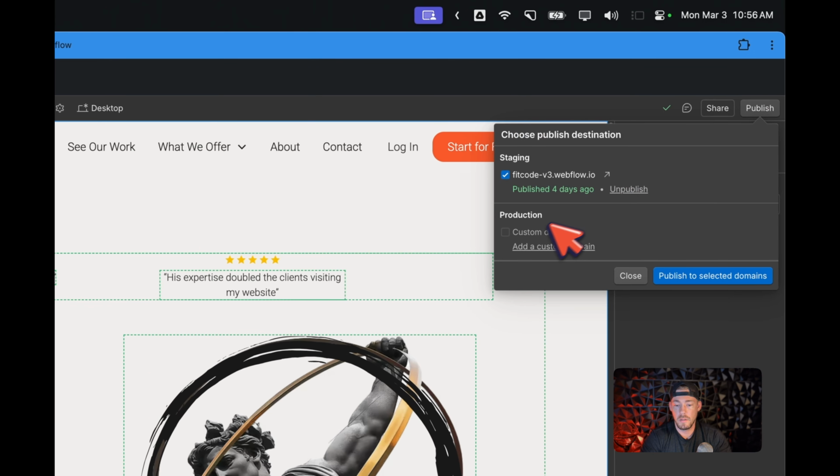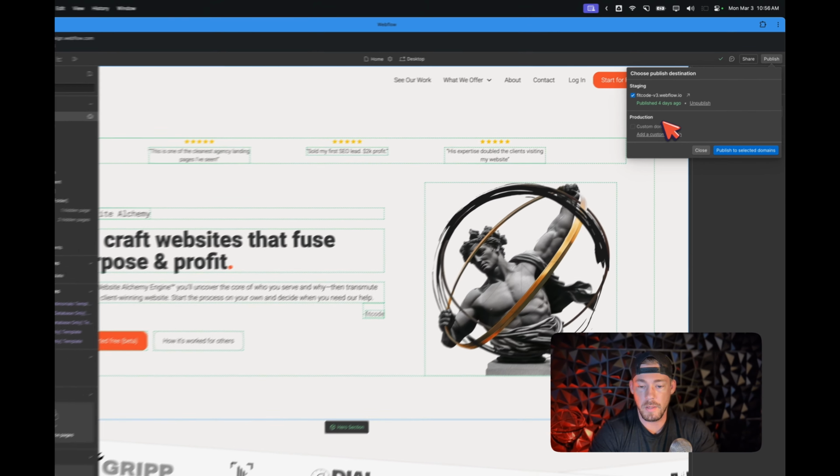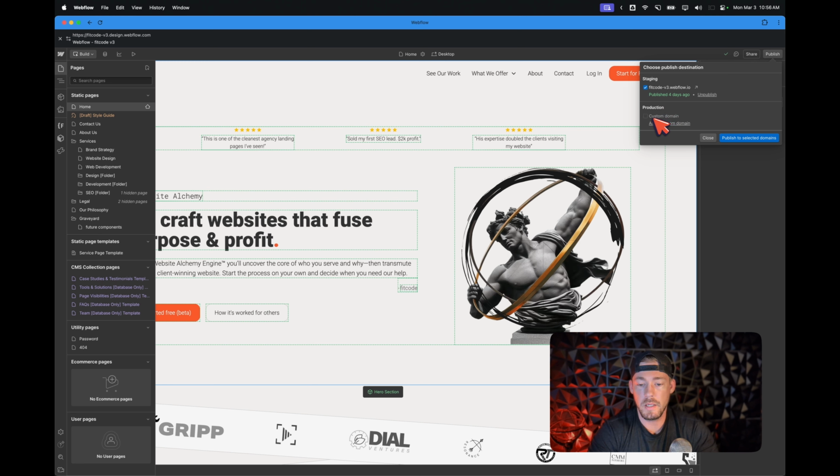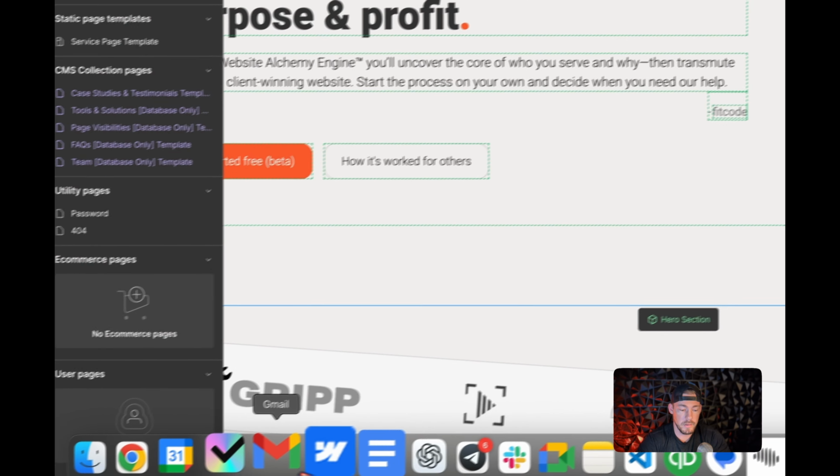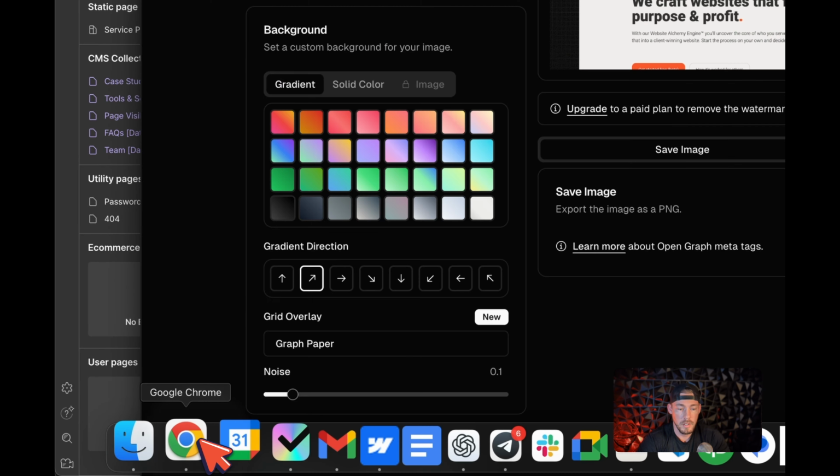And then you're probably going to already have your domain launched, or you can do it on the staging site, and you're going to check mark that and hit publish to selected domains. And then if you have already shared it, then there's going to be an extra step. If you have not already shared it and noticed this, then you're good. You're good to go.